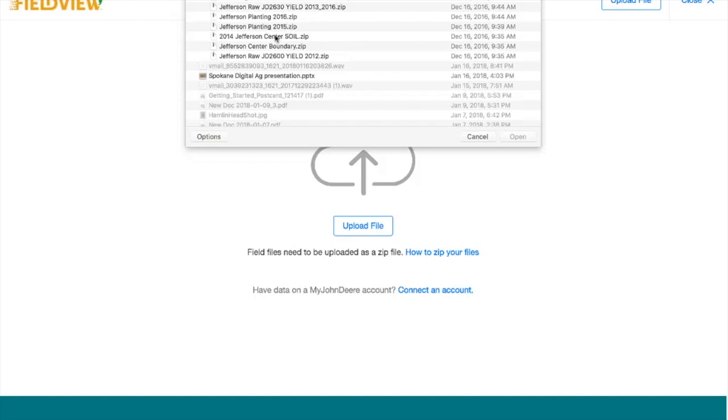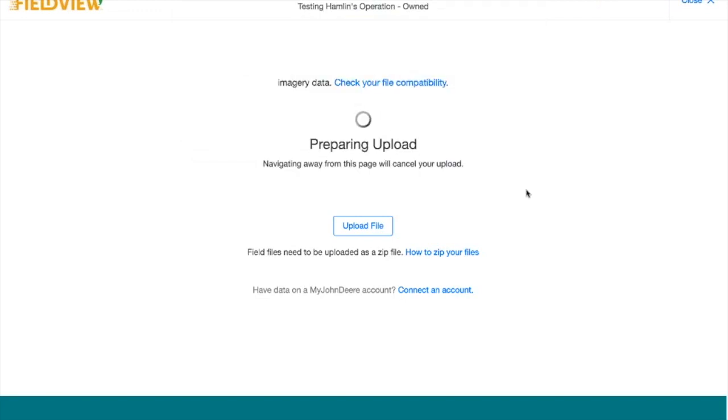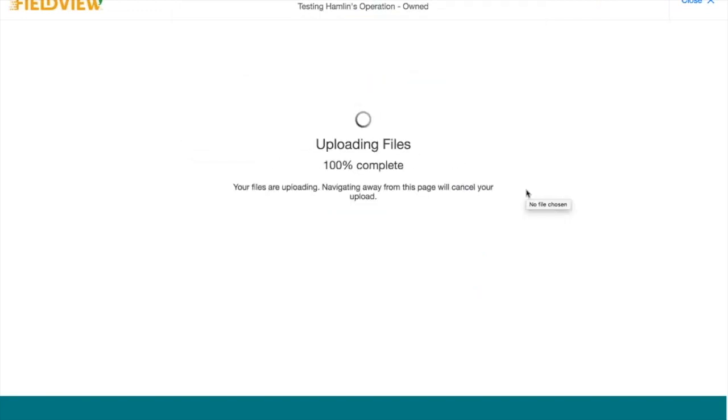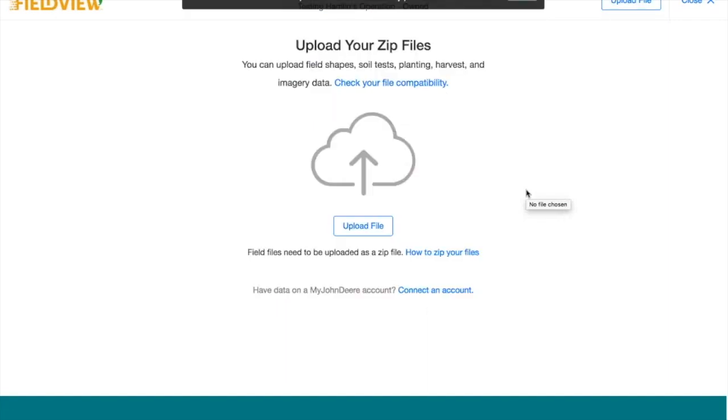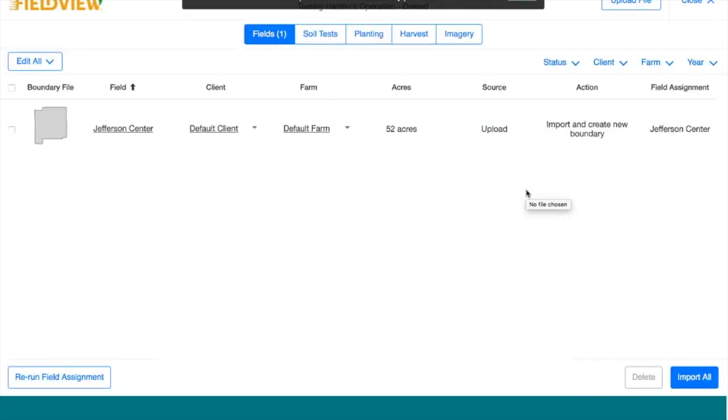So I'm going to go ahead and import my boundaries first, because my data is split up. So I clicked on the boundary zip file. I click on Open. The system says, okay, let's load this file. It's going to take just a couple of minutes here, or probably a couple of seconds, because this is only one field. And it says your data has been successfully processed.